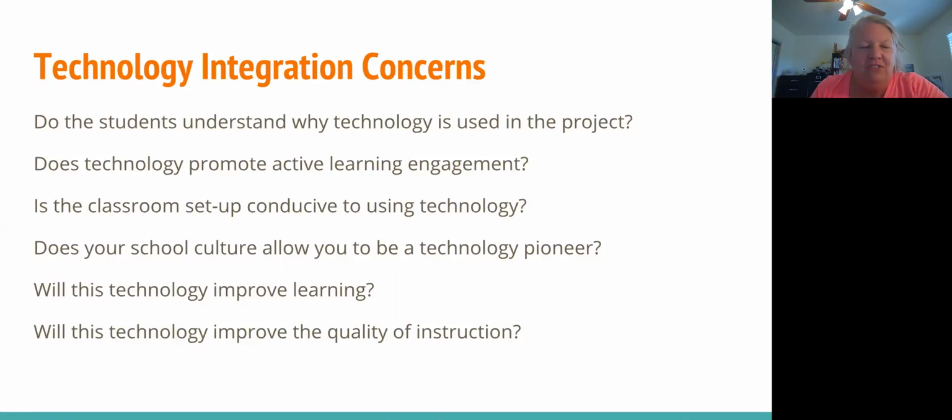And also ask yourself, is using the iPad or the laptop or whatever kind of technology you're using, does it actually promote active learning, or are you just using it as a substitute for paper and pencil? So think about that, and you really should use it for active participation, for active learning, or for actively working in a group and coming up with a solution or something like that.